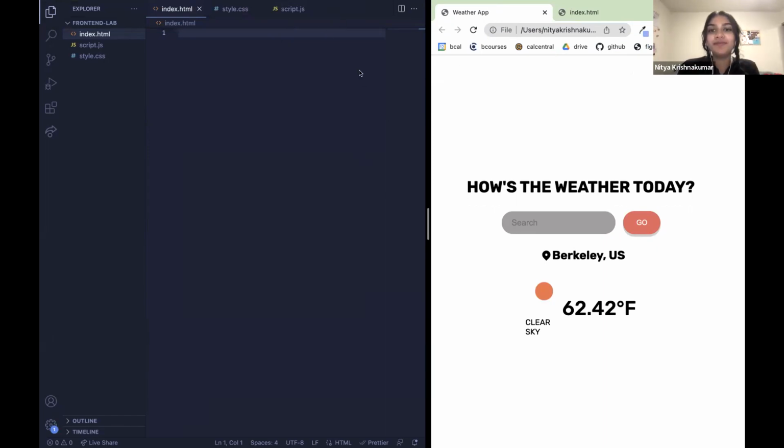Okay. So welcome to this front-end lab. Basically, I'm going to be going through making this weather app using HTML, CSS, and JavaScript. So I'm going to go through the first half, which is just the HTML and CSS, and then Amir is going to join later and do the JavaScript portion.